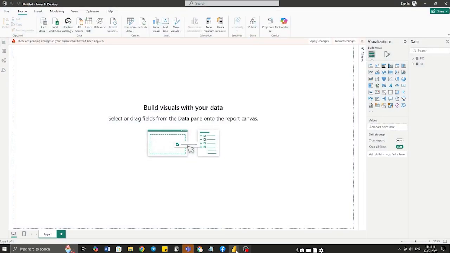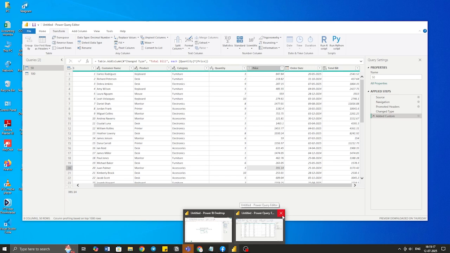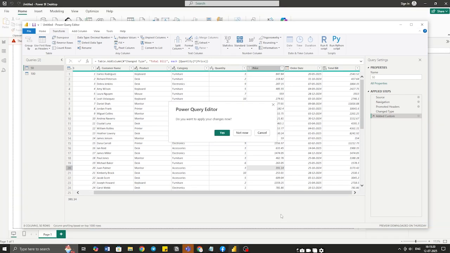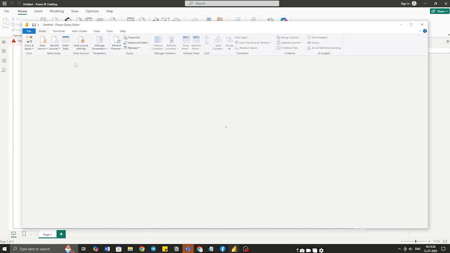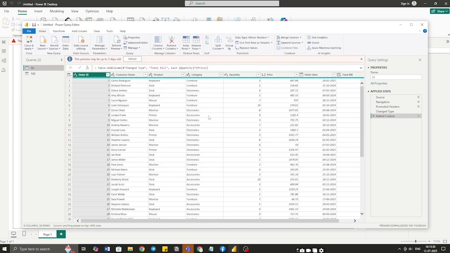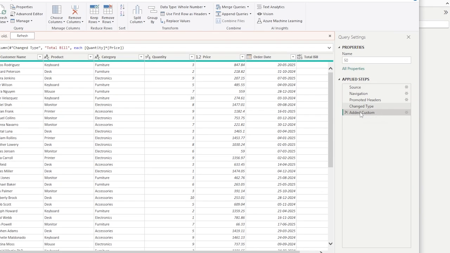In the last video, we understood the interface of Power BI, and in this video we will learn about the transform data feature. So to transform data, click on Transform Data. As you click on it, a new window will open. You can see whatever changes you made, they are shown here in applied steps.